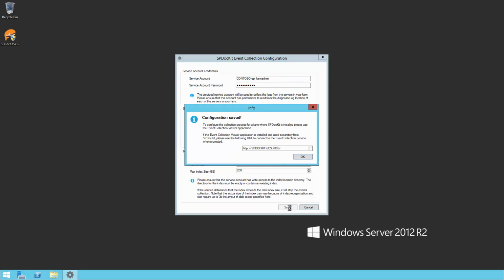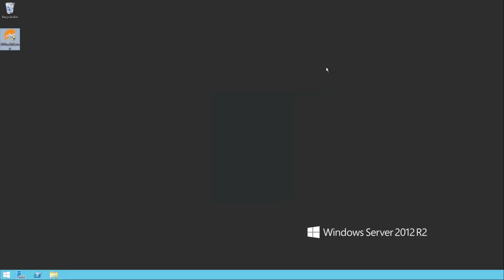Okay, one final step, I need to copy this URL so I can configure my console. So the second part of my installation is configuring SPDocKit Event Viewer. This is the console that's going to be used to search and find event logs, or events that happened. In my case, I'm using just a simple server, but you can install this on any workstation or any PC that you have in your organization.